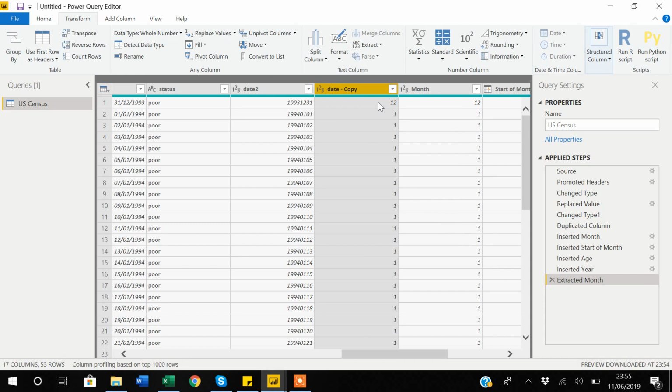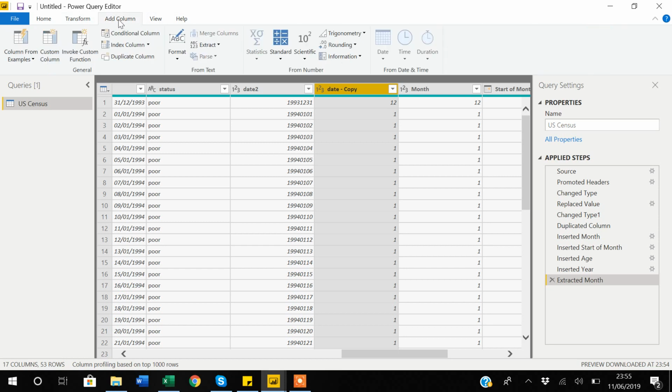So I personally like to use this date functionality by going to Add Column, because it will add a new column, and then I can even use the existing column, and you also can get used to the new columns that Power BI has added.